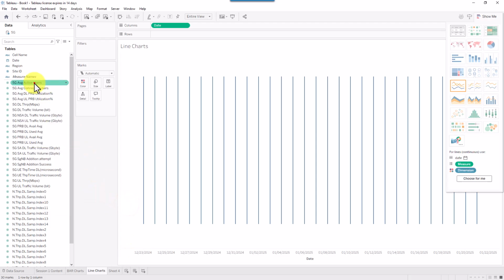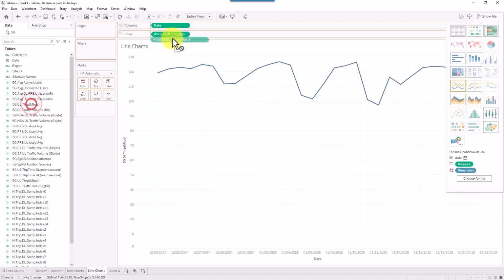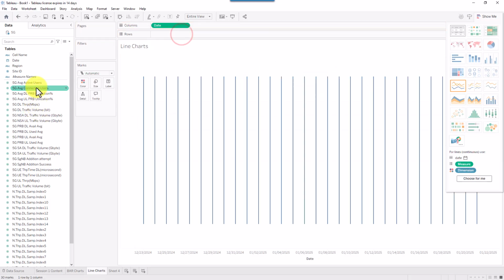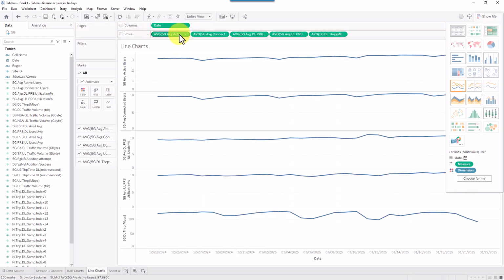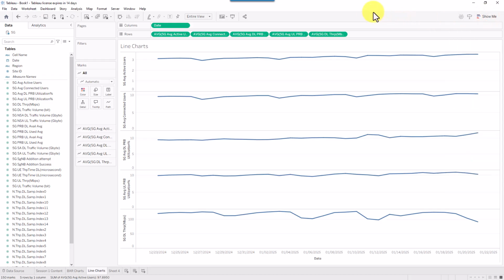For example, now if I drag and drop all these four, instead of summing them, let's remove this one now. Before it was summing them, now I'm expecting it will just directly take the average, see, AVG, which means it's averaging already all these kind of charts.